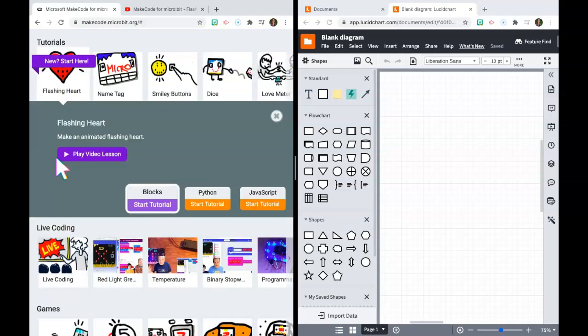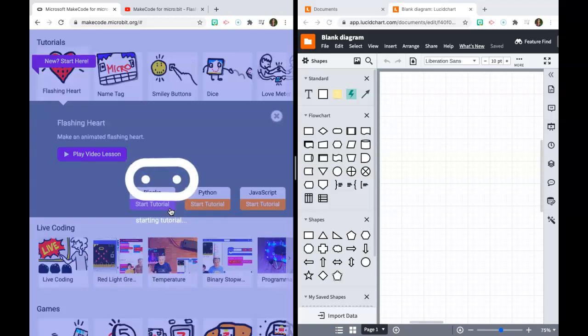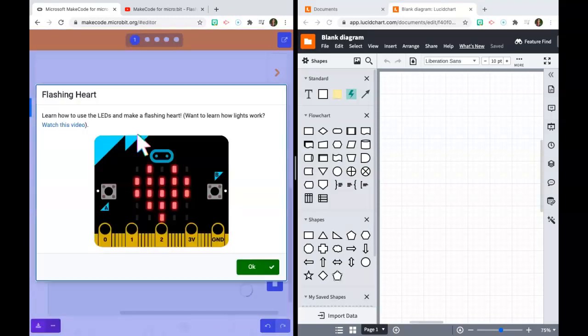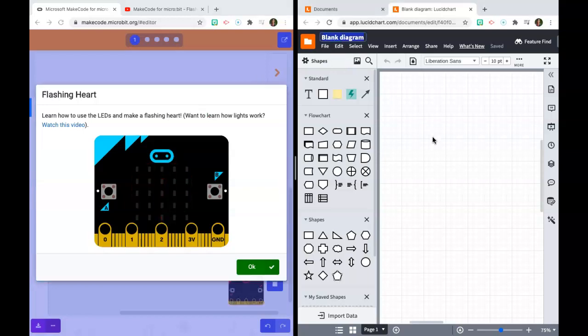It'll give you an option to watch a video. However, the video is about 42 minutes long, so you probably don't want to watch it. Instead, click on Blocks, Start Tutorial. Now, as this is loading, let's label our new diagram. Let's call it Flashing Heart. Now here, we are reading, Learn how to use the LEDs and make a flashing heart.